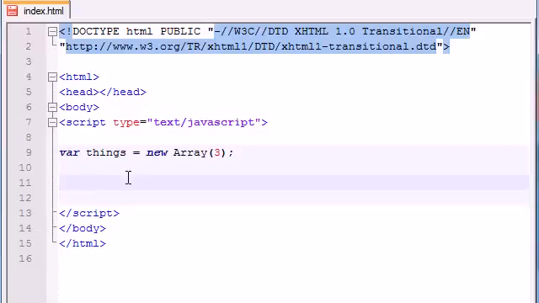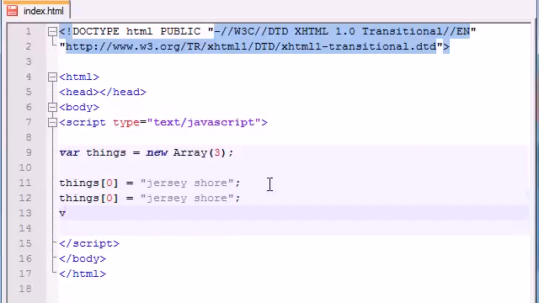So in order to assign values to these variables, things 0, you just assign a value to this, like, I don't know, what's one thing? Jersey Shore. Looks good. So now we need to do this 2 more times. So just go ahead and copy this, and just like that, easy. There we go. So things 0, 1, and 2.